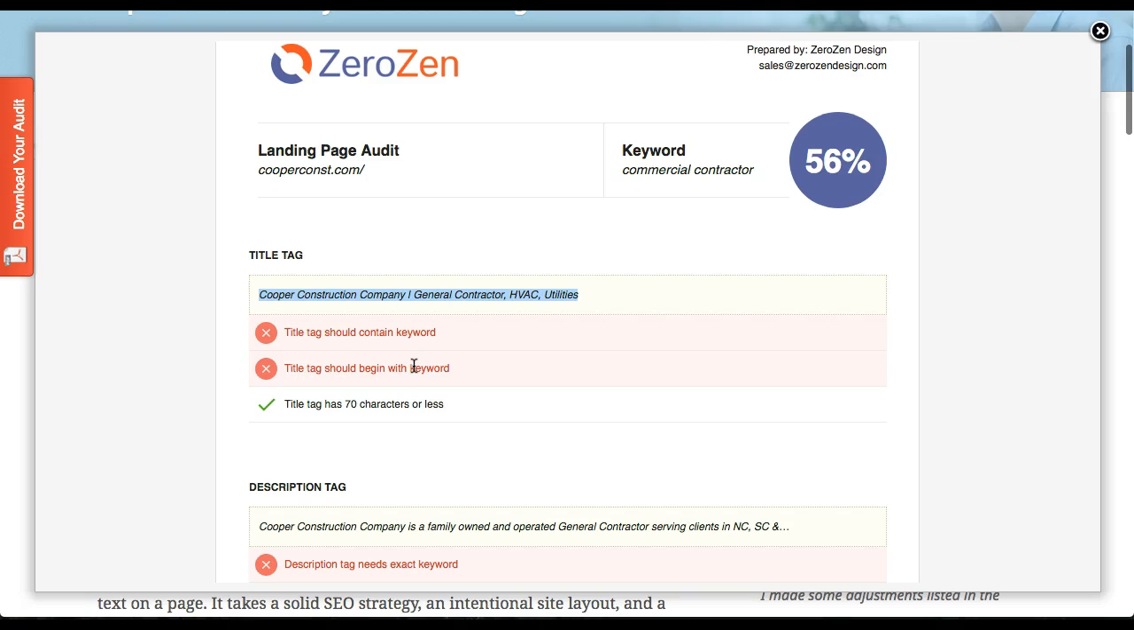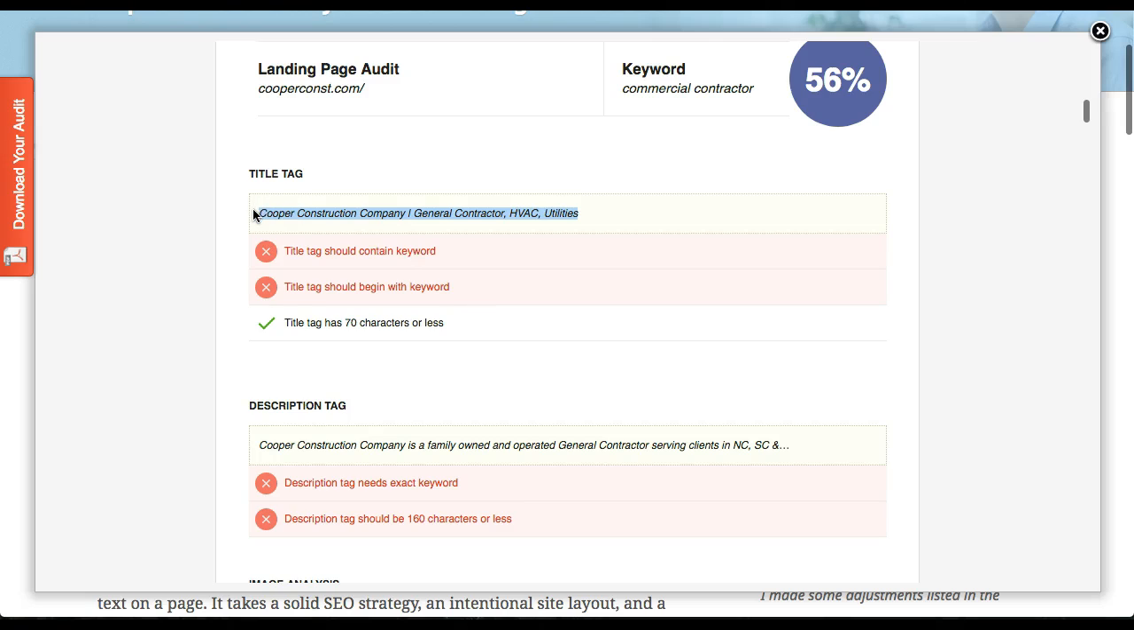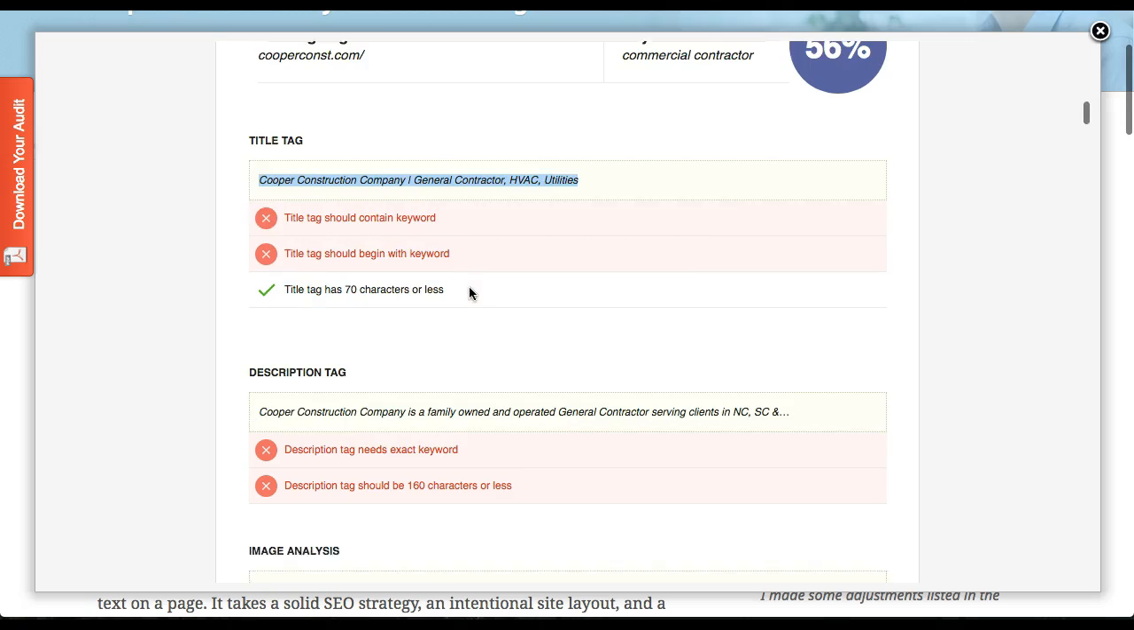The title tag should begin with a keyword. All right, so Cooper Construction guys, ideally, you could put commercial contractors in Asheville, North Carolina. Cooper Construction, does this, that, and the other. All right.